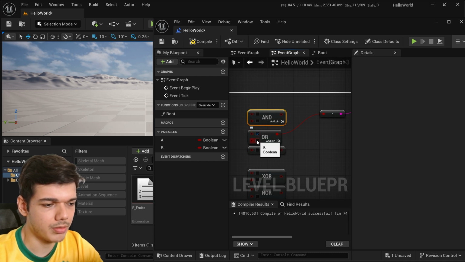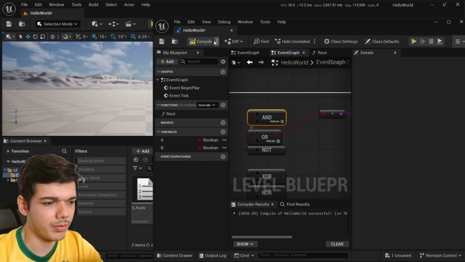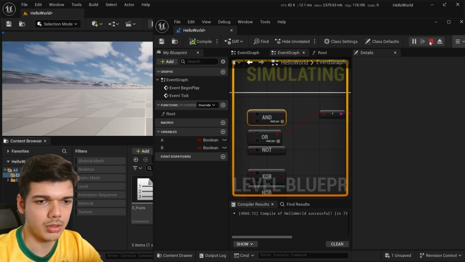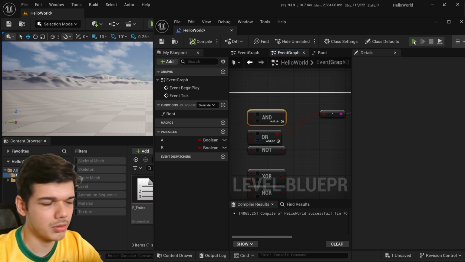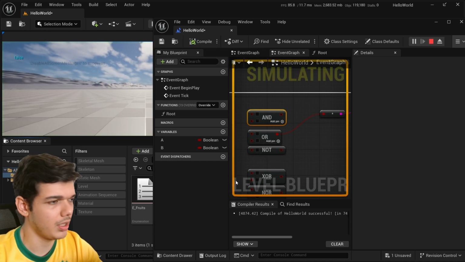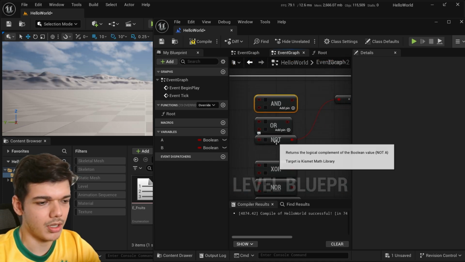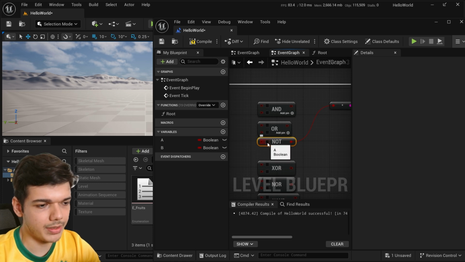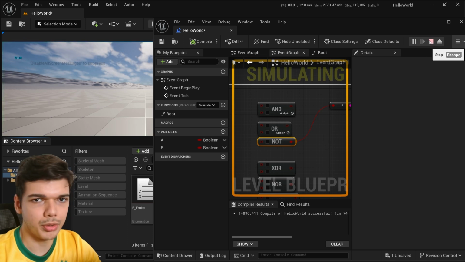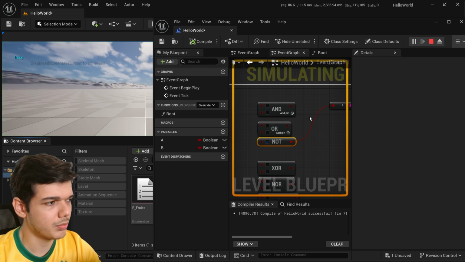Let's see. We have both true. We return true. If we have just one of them true, we will still have true. But if we have none of them true, it is false. The NOT is, like I said, the negation of the value we set here. So it's false now. If we compile and run, we have true. If we have true, it will return false.